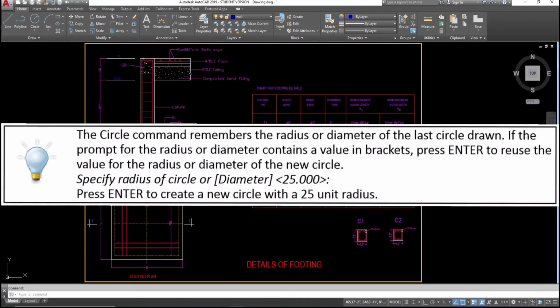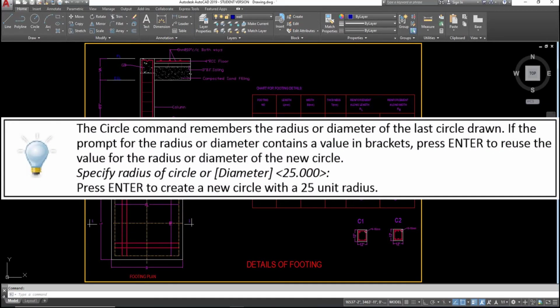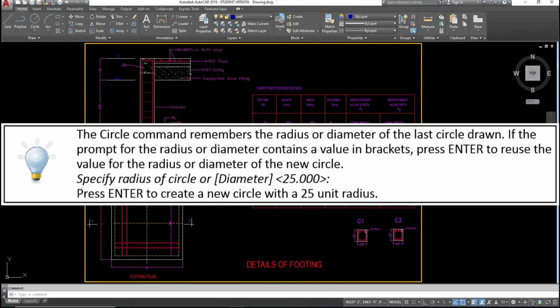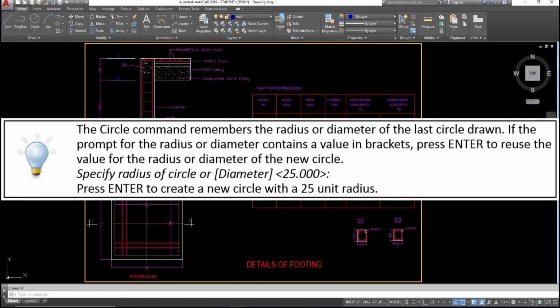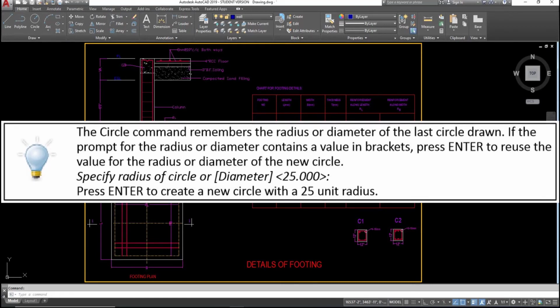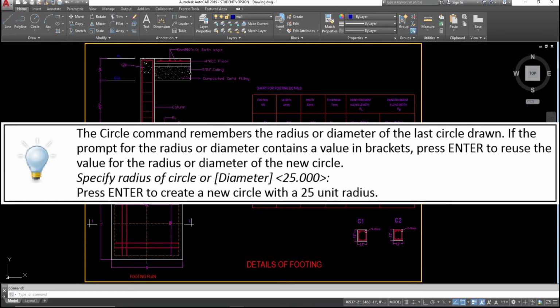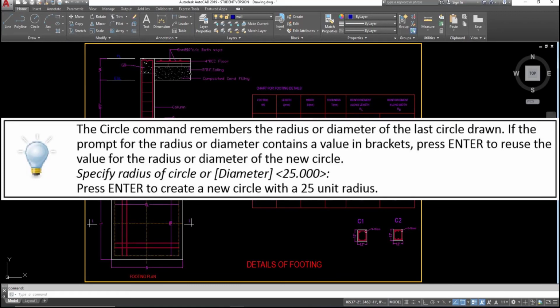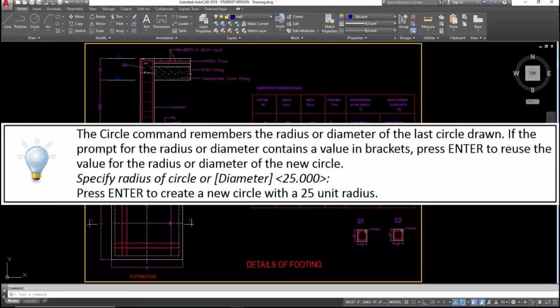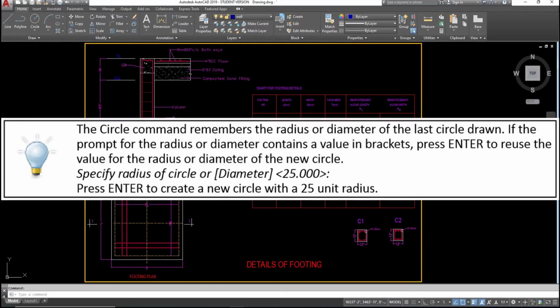The circle command remembers the radius or diameter of the last circle drawn. If the prompt for the radius or diameter contains a value in brackets, press enter to reuse the value for the radius or diameter of the new circle. Specify radius of circle or diameter: 25.000. Press enter to create a new circle with a 25 unit radius.